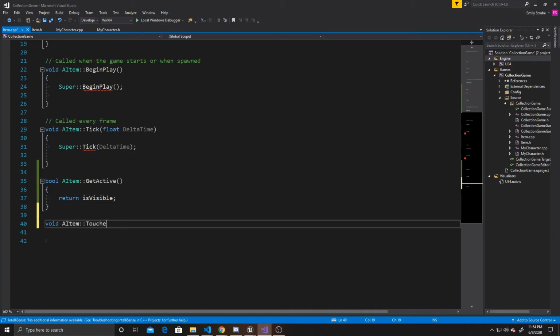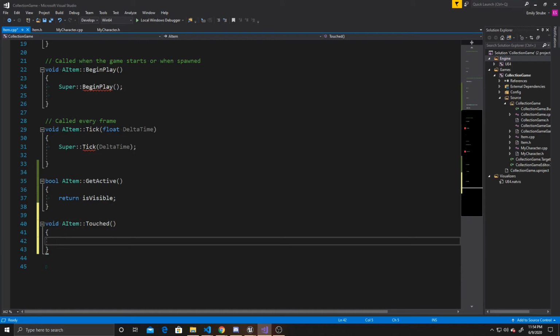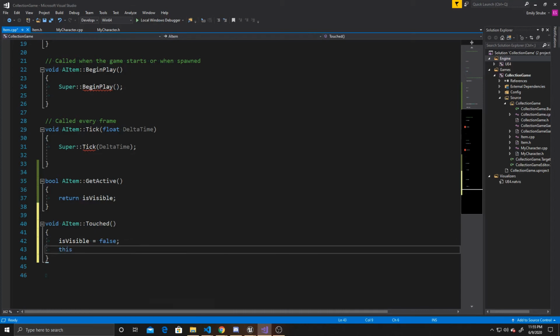Now we can go ahead and do the final function, which was a void AItem::Touched. This function is for handling the disabling of the item after it's interacted with. So the first thing we want to do is make sure our isVisible is now false, as I no longer want it to be in the scene after I've picked it up. And then we're going to take this object and set actor hidden in game, and we're going to make it true. And this will make it to where the mesh is no longer visible to the player.